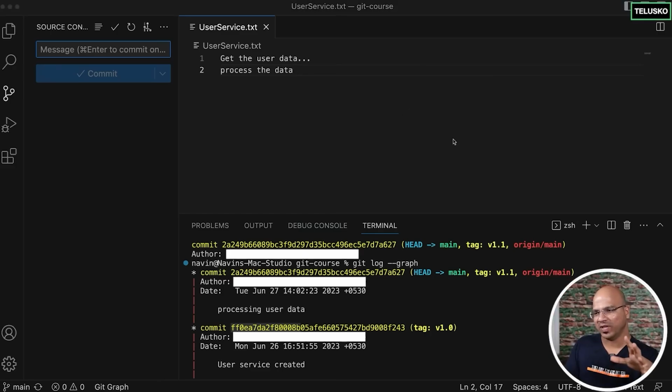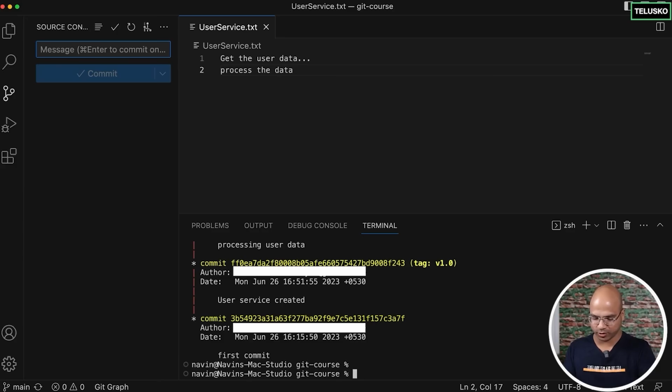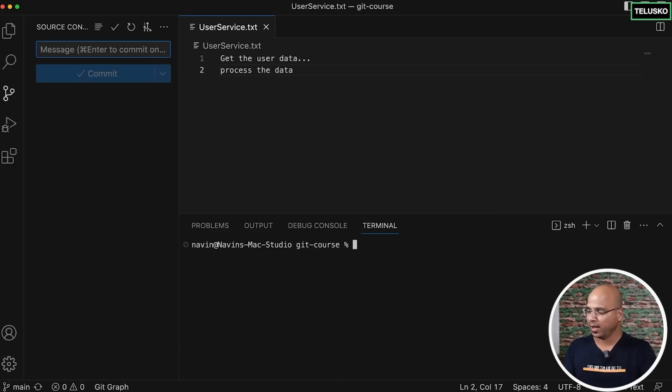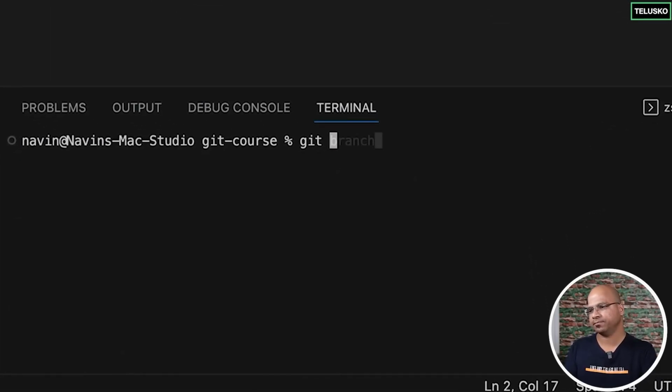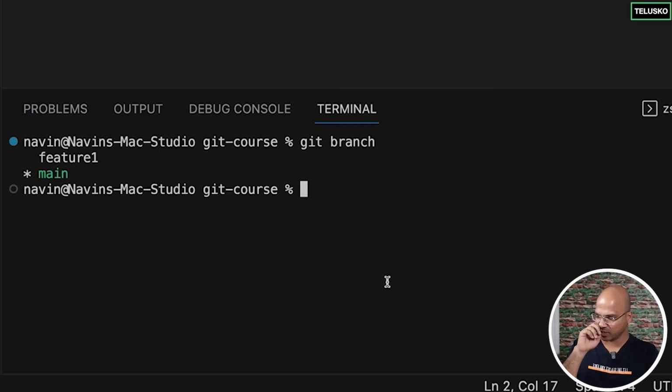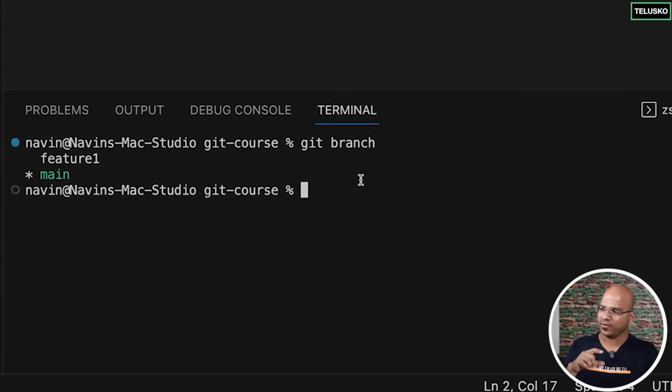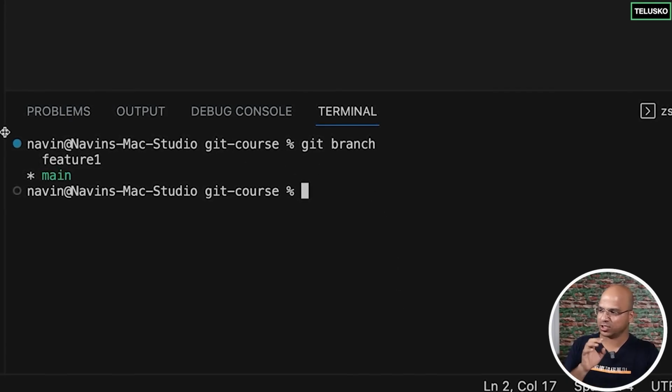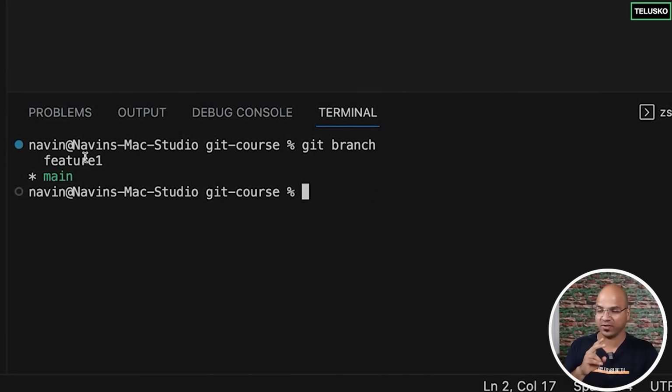So basically, now we have two branches, right? If you want to see them again, I can just clear the screen and say git branch, and you can see we have two branches, right? And now what we want is to merge these two branches. We want to merge main and feature 1.